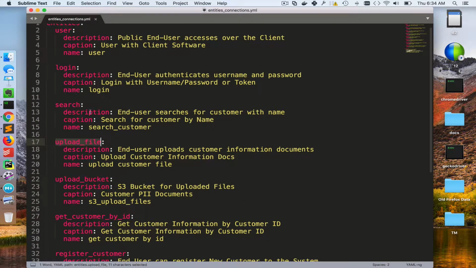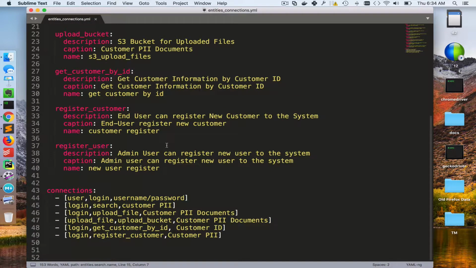And you have a description, a caption, a name. All of this is given in the documentation you can go over. And these entities are connected to each other. So what's going to happen is, at the end of this, if you create connections, it's going to generate a process flow diagram based on the connections here.